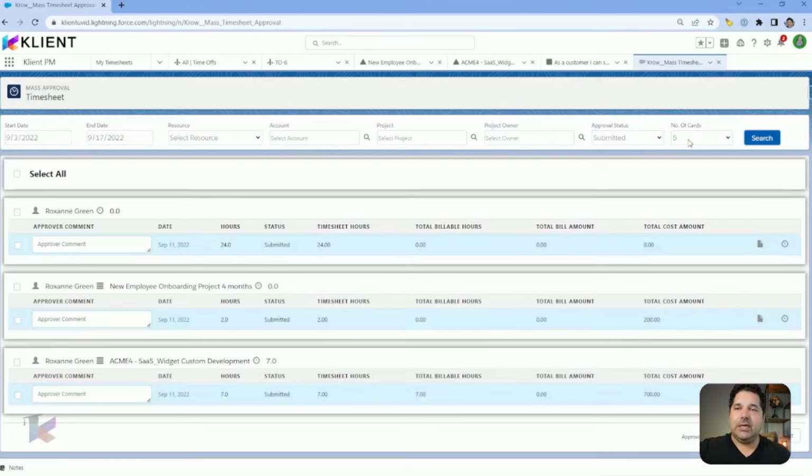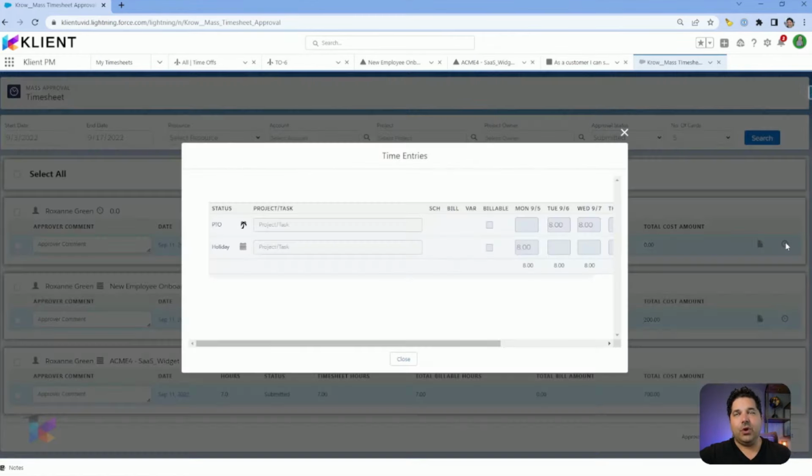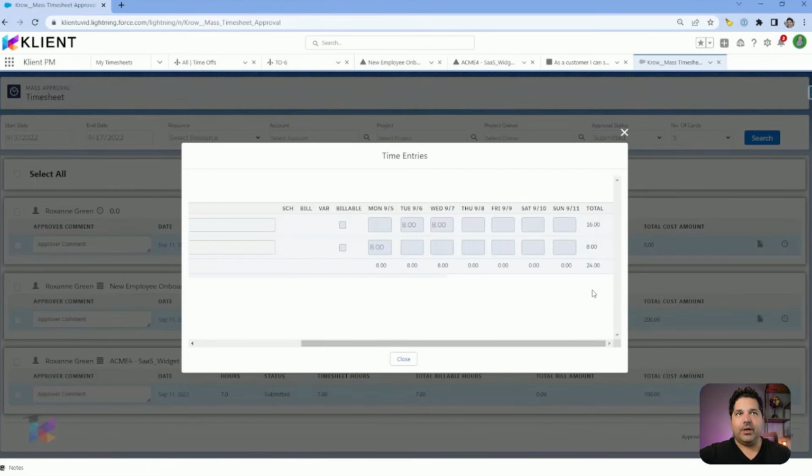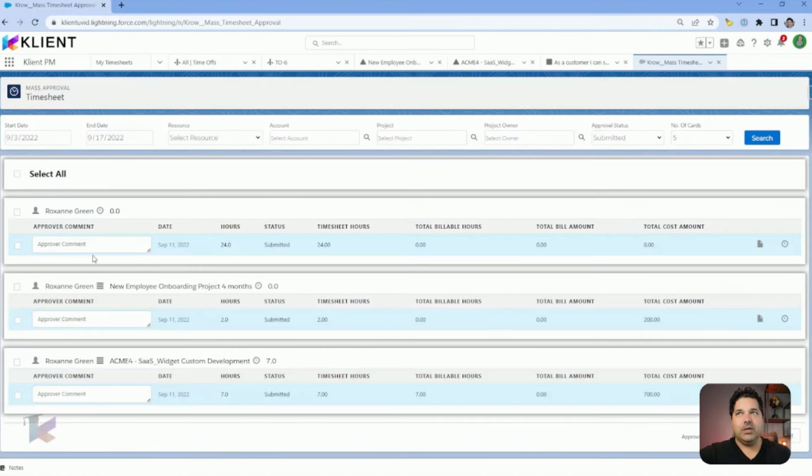You can expand the number of lines to be seen. Right now it's set to 5. Right now you have 3 different lines, so let's look at them. The first one holds 24 hours. If you want to see the detail, you can click on the clock here, and you'll notice that this will be the PDO and holidays. So that's the combination of all of the hours that were done here, those 24 hours. So I'm probably fine with this to approve.